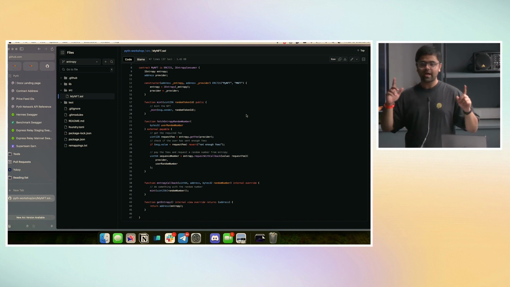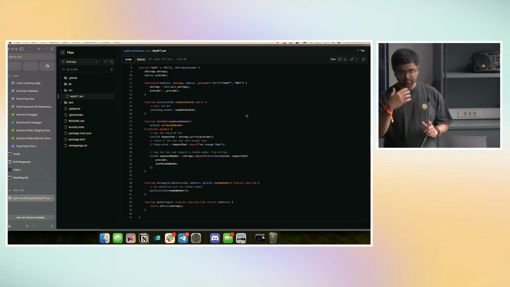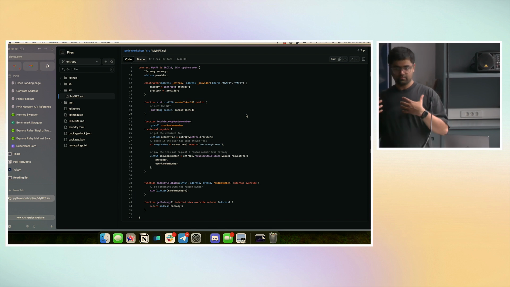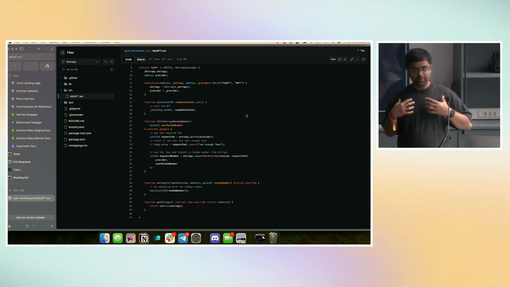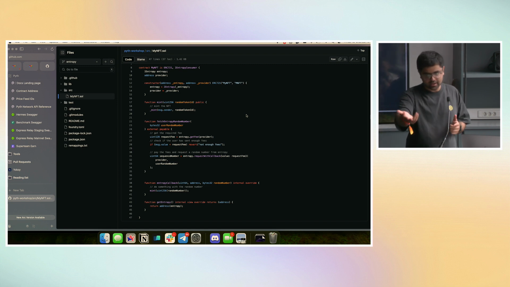But it's a 2-party commit hash. The random number that Entropy will give you is a hash of both parties' commitments. So I can't change my random number, because the hash would change. You can't change your random number, the hash would change.